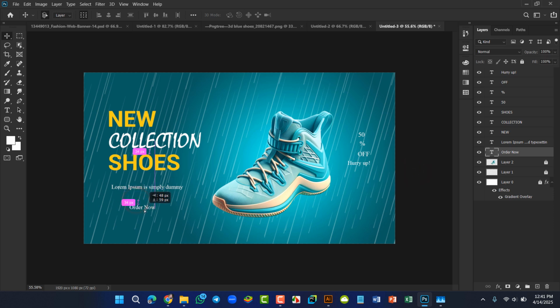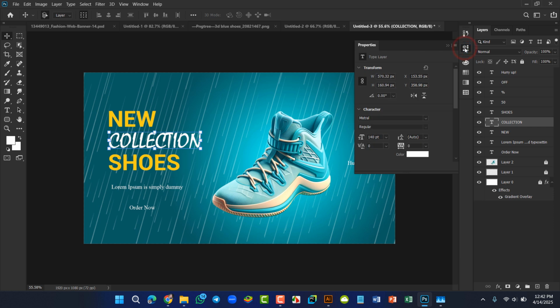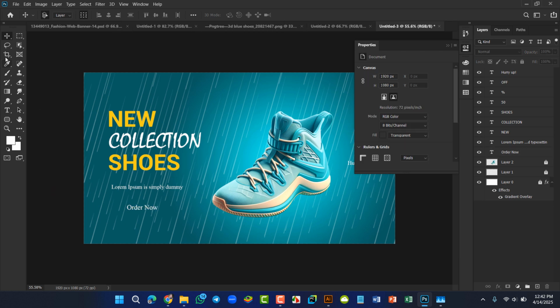And here the Order Now button. For the Order Now font, we also choose only two fonts, one is Roboto, and the other one is here, as you see, this font name is Mistral. Okay, so click Order Now and then slightly increase the font and take a shape. From here I choose the Rounded Rectangle tool and draw it.